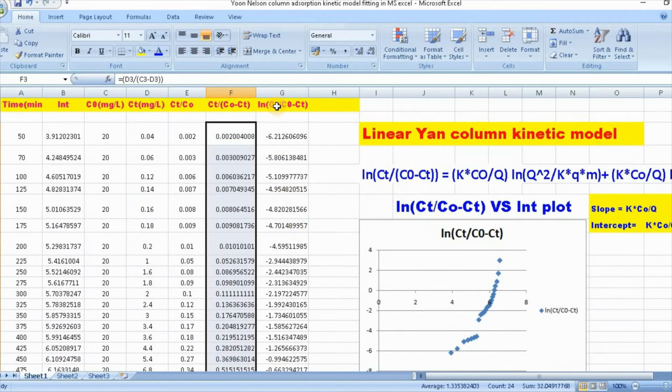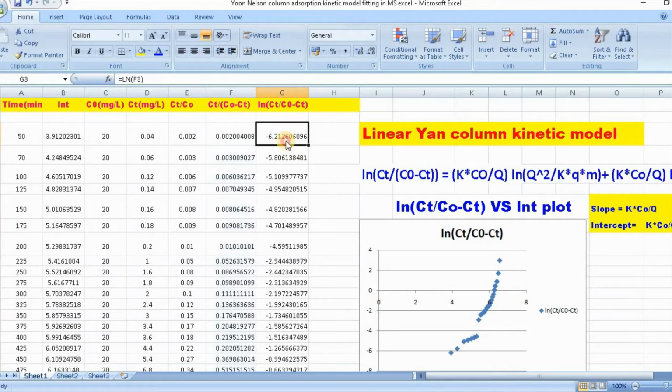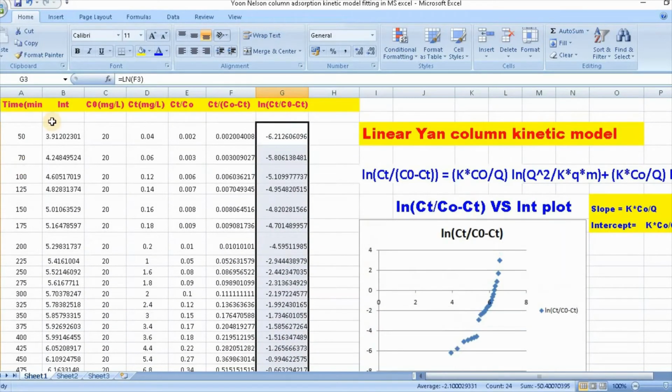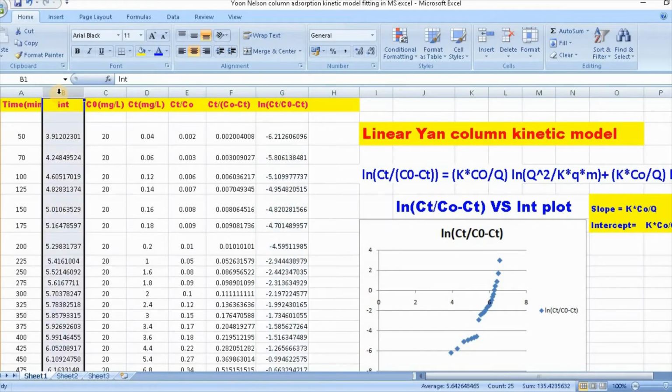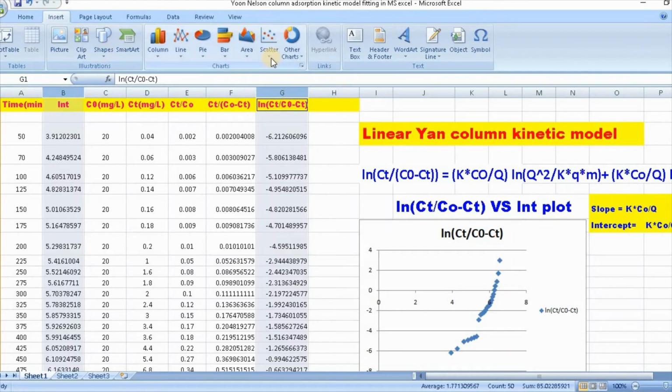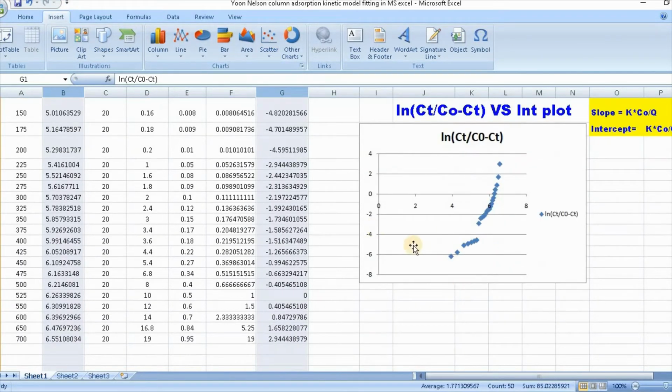Then you need to convert to ln(Ct/(C0 - Ct)). I have done so. Just equal to ln of this, bracket close and enter, and scroll down. Then select this and this. Then go to Insert, then Scatter. You will get this plot.